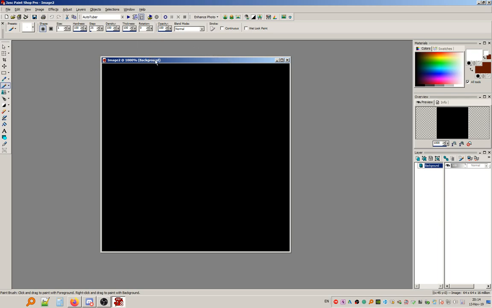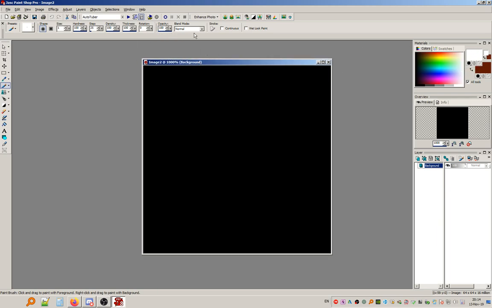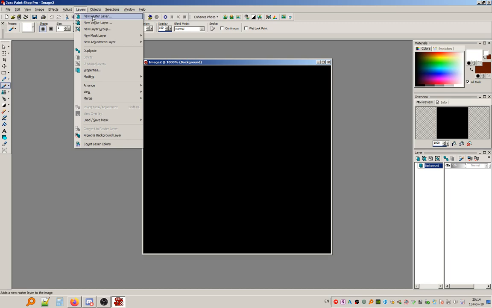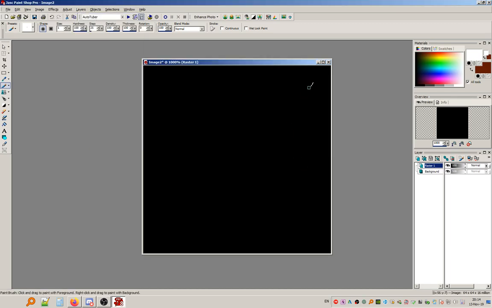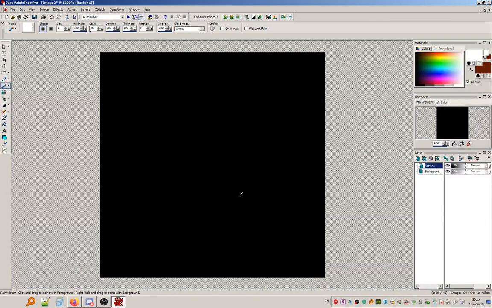I'm going to have a black canvas and I'm going to make a new layer here. New raster layer. I always work on a new layer when I start drawing an object, just so I can move it against the background or I can copy it. So I think when I'm drawing objects, I'm just gonna draw the outline first.